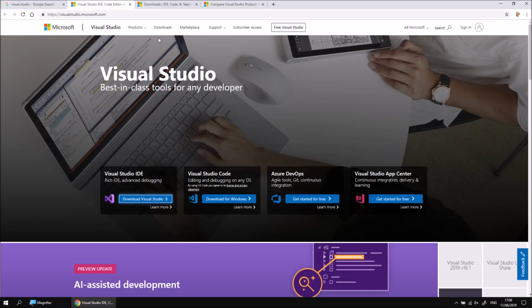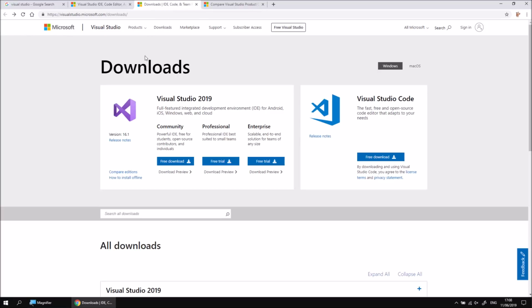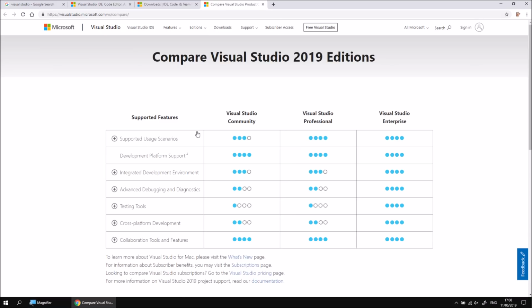If you want a little more information, you can follow the Downloads link at the top of the page, which takes you to a separate page comparing the various editions of Visual Studio. There's even more detail available there if you click the Compare Editions link. That will show you exactly what you can do with each of the 3 different editions available.